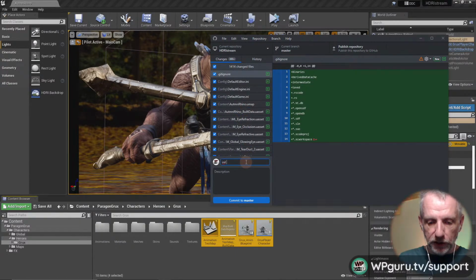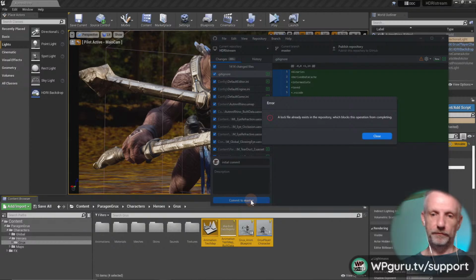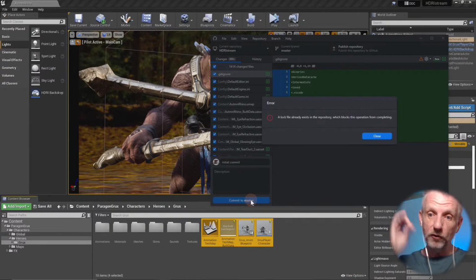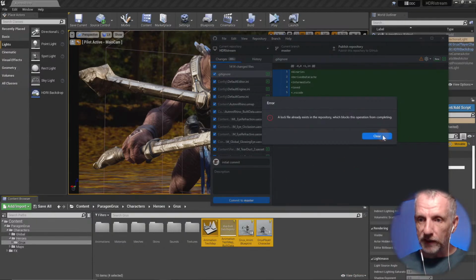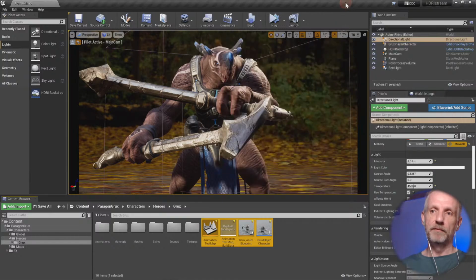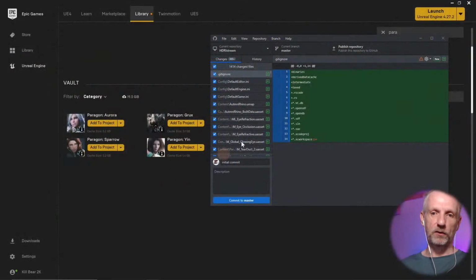So I'll call this one initial commit to master. A log file already exists in the repository which blocks the operation from completing. Well, that's uncool, isn't it? Maybe we need to just close Unreal Engine as it holds a lock on that. And then let's try this again. Yes, so now it works.